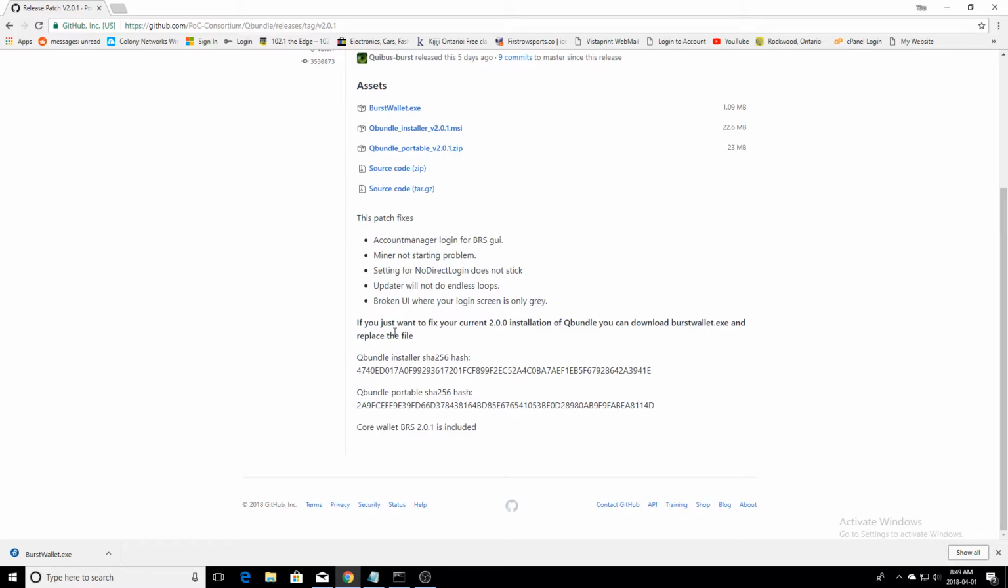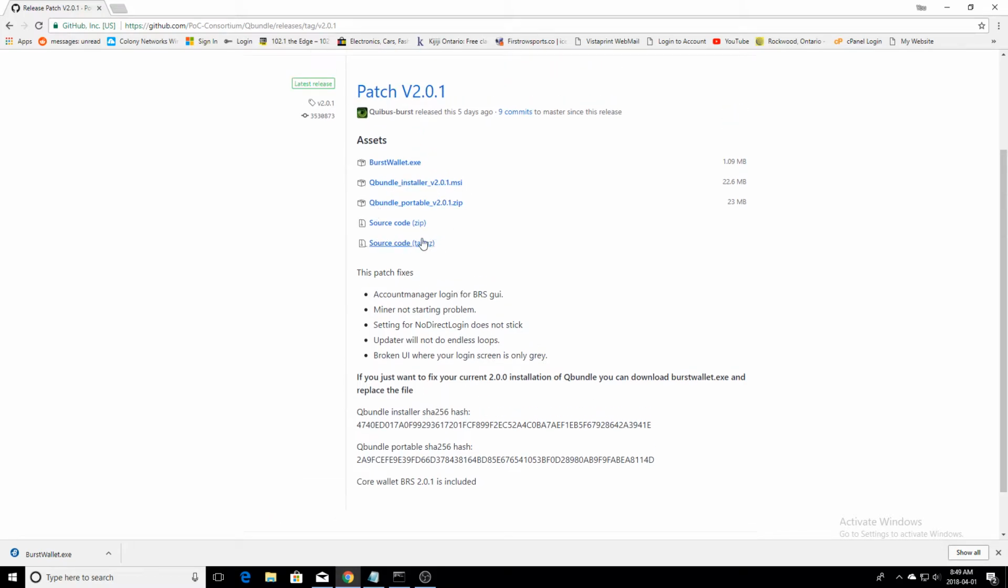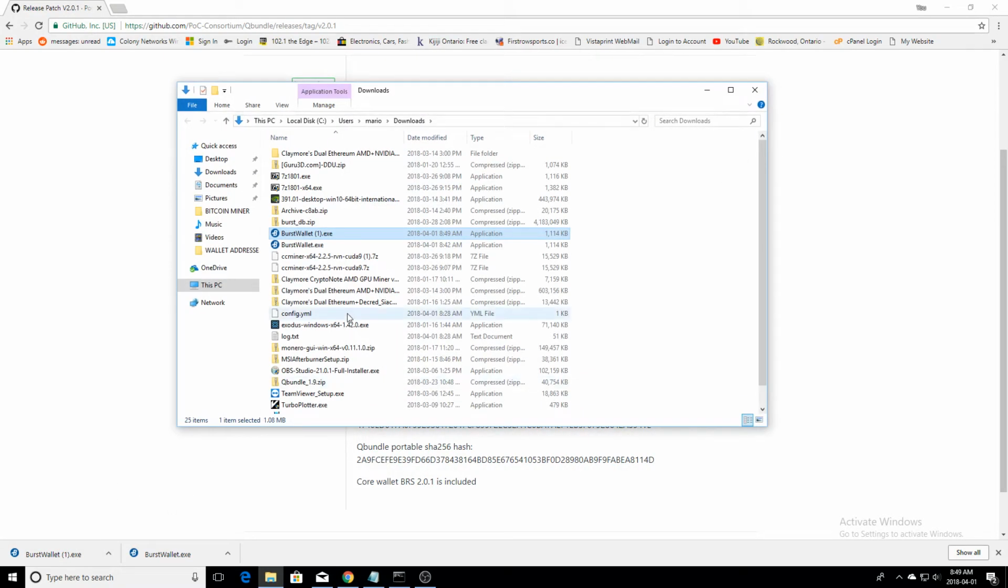It says here, if you just want to fix your current 2.0 installation of Qbundle, you can download the Burst Wallet exe and replace that file. This is the method we're going to be using. So don't worry about any of this stuff. You just download this guy here. It is a very quick download. I'm going to show in folder.